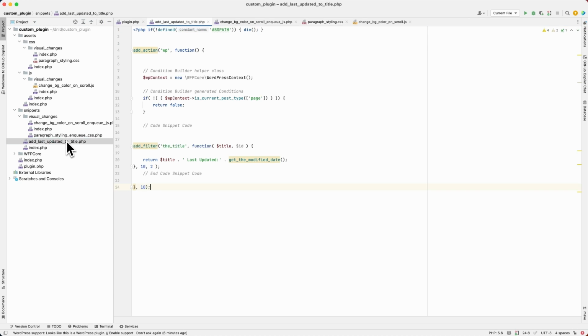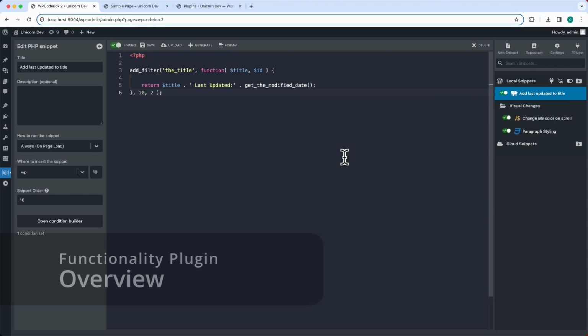We have the conditions included inside the snippet. Everything should work transparently, and it doesn't use anything from WPCodeBox. Now let's have a look at the functionality plugin.